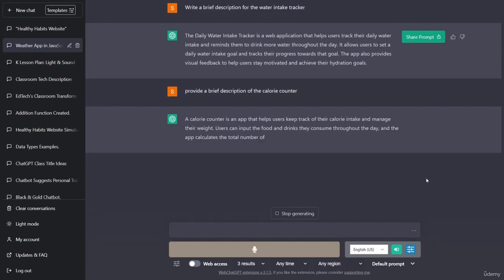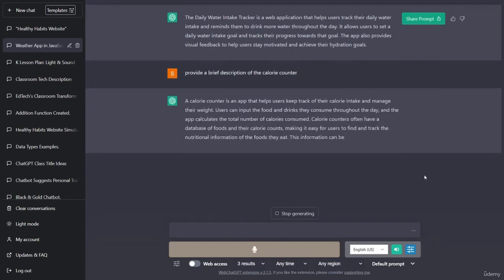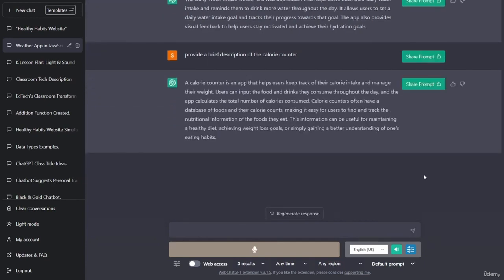A calorie counter is an app that helps users keep track of their calorie intake and manage their weight. Users can input the food and drinks they consume throughout the day, and the app calculates the total number of calories consumed. Calorie counters often have a database of foods and their calorie counts, making it easy for users to find and track the nutritional information of the foods they eat. This information can be useful for maintaining a healthy diet, achieving weight loss goals, or simply gaining a better understanding of one's eating habits.